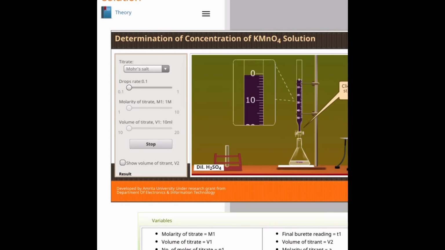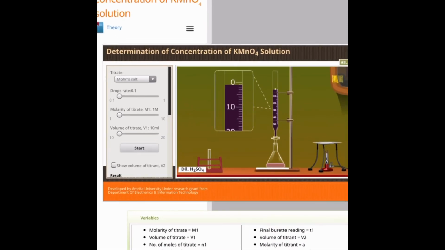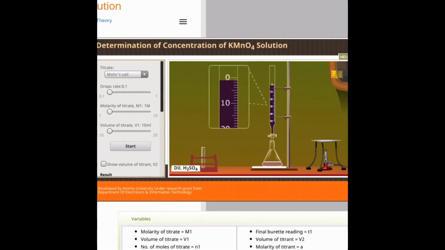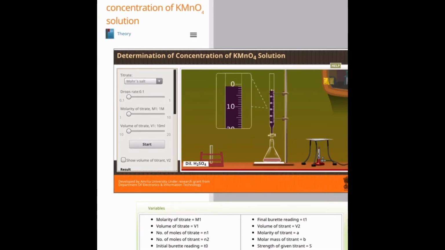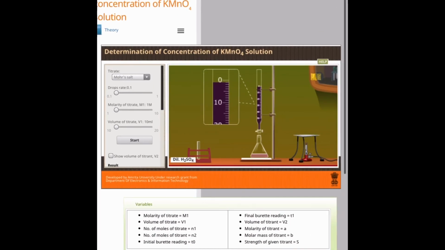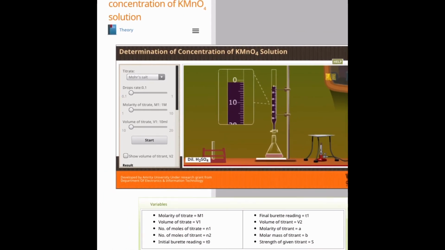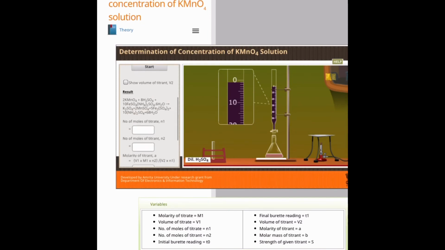You can see here the volume of KMnO4 is continuously decreasing. You will stop it as soon as the colorless changes to pink. So you have to note that reading, and you have to take at least 2 concordant readings, and this will be your practical, and you have to do the calculation as you have done for the previous practicals.